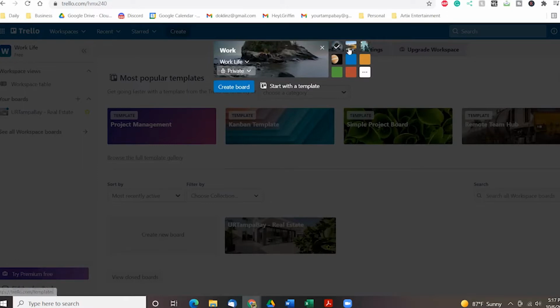You can also start with a template. You can also change it. There's an option to change the picture, just like I have for my Your Tampa Bay Real Estate board, which has a different banner.